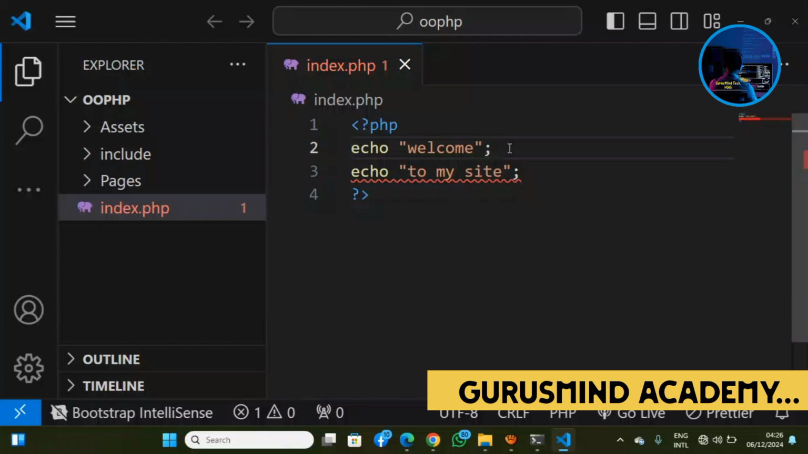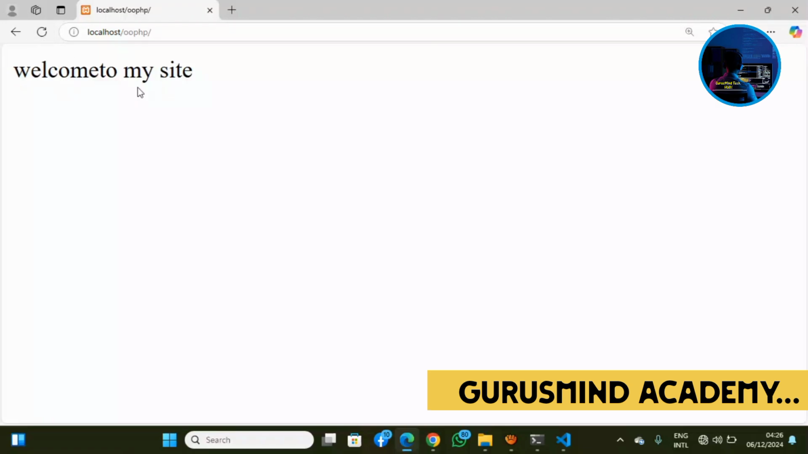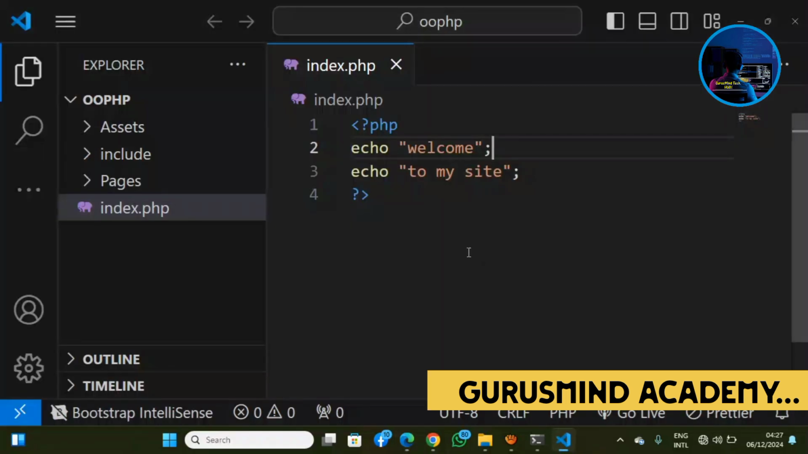So there is need for me to close it here. There is need for me to tell the browser that this one is a line on its own, while this second one is actually another line on its own. So if I go back now and I refresh, it should be able to display what I'm having in my code. So this is how you actually display or show a particular text on your browser.